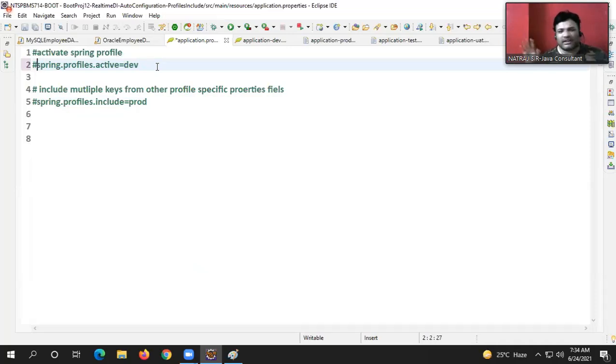No active profile. Earlier, what did I say? If I don't add @Profile on top of any Spring Bean, it will be ready for all the profiles, right? It will work for all the profiles. But listen, a @Profile default based Spring Bean will be activated only when no active profile is specified. Only when no active profile is specified.